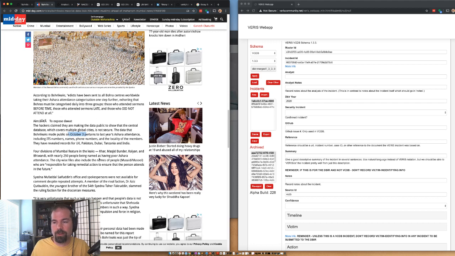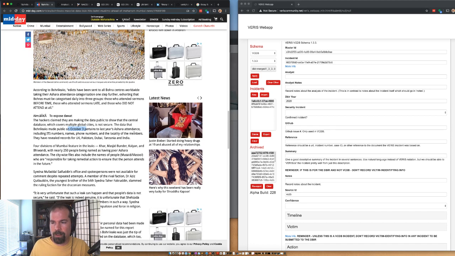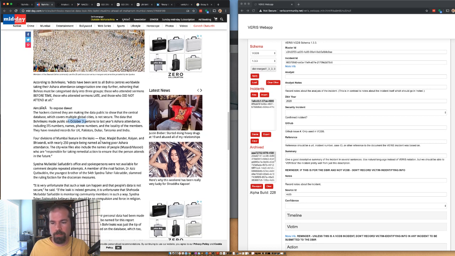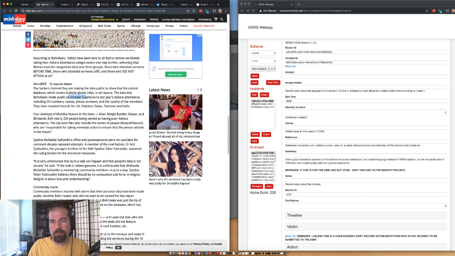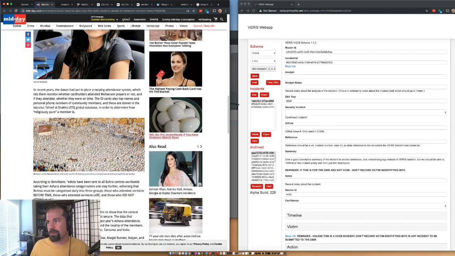We probably have enough to code this. Last Ashara attendance, including a bunch of personal information. 4 divisions of Mumbai featured in the leaks, with nearly 250 people being named as having poor Ashara attendance. City-wise files also include the names of people who are responsible for taking remedial action to ensure people's attendance in the future. It's very unfortunate that such a leak can happen, that people's data is not secure, community reacts. Okay, so I'm going to try this.